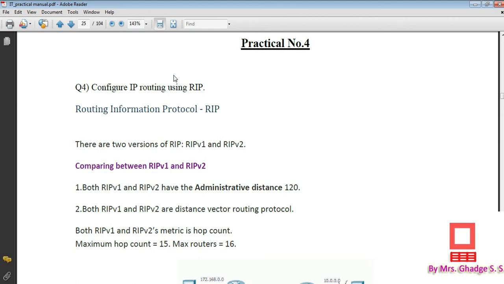Hello everyone, let us see our fourth practical, configuring IP routing using RIP. RIP means Routing Information Protocol. So what is the basic purpose of RIP? To gather routing information. There are two versions of this protocol, RIPv1 and RIPv2.